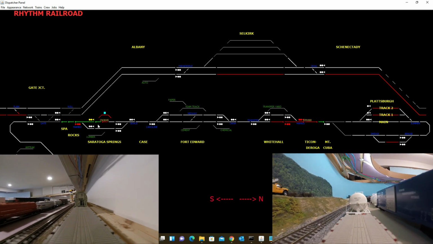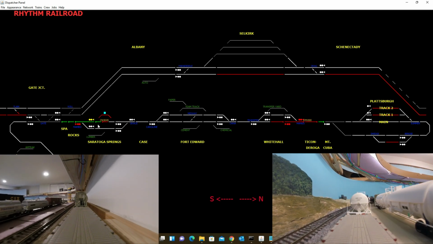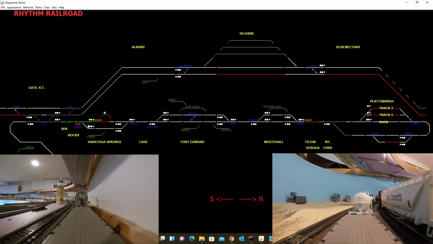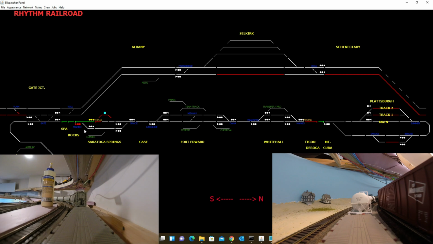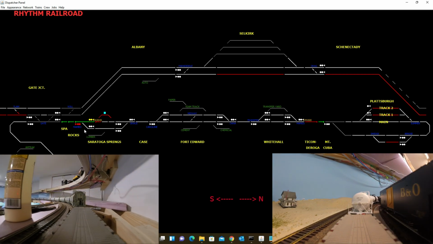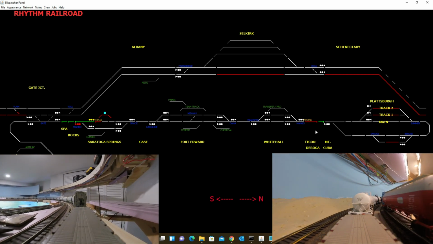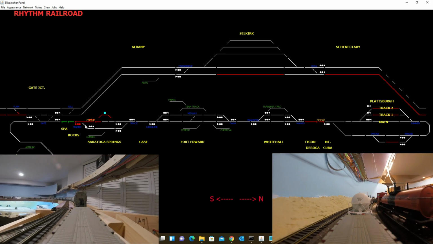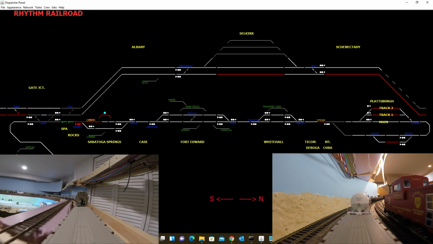But you're going to see now that we've entered Ticonderoga with the grain train, and we're about to get going to the helix. Ticonderoga is not that long of a section, but I would say it's probably about, I don't know, 2 feet, 3 feet, no, maybe a little longer, maybe like 4 feet. So there we go. We just entered the helix. The helix is quite long.